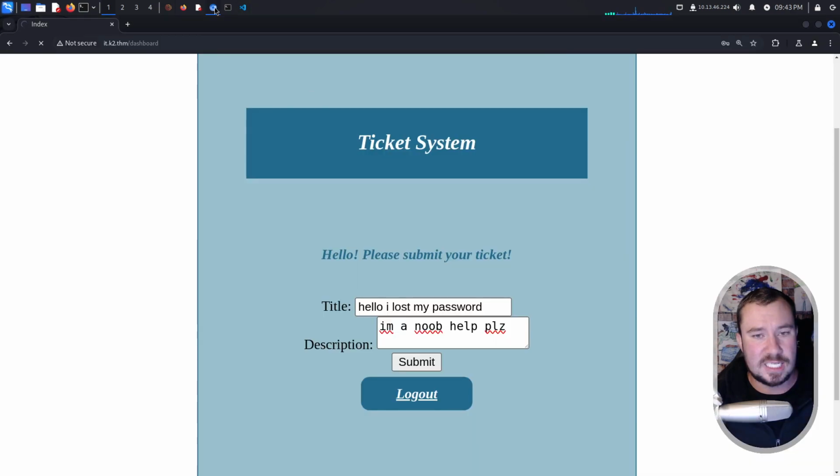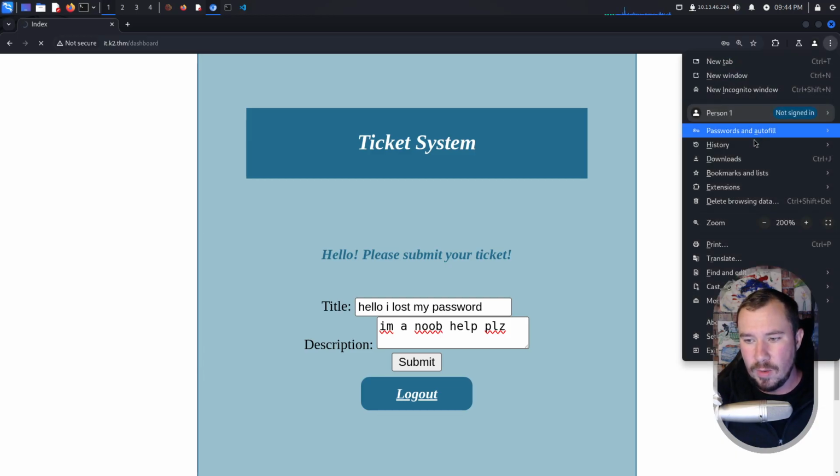Let's see if it would even be possible in the first place to steal the cookie. So let's check the cookie settings of that session cookie. In Chrome, we can do that going up here.